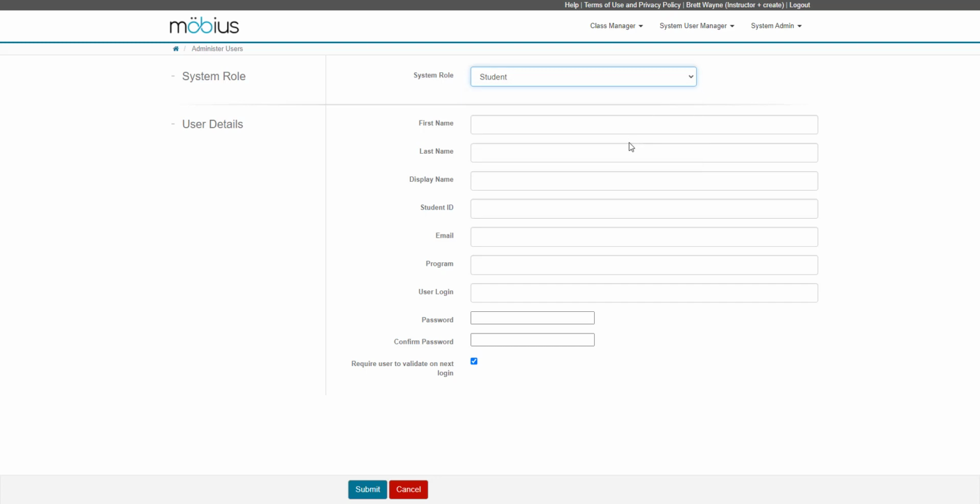All fields on the screen are mandatory, including any custom fields that might be specific to your organization, like program. You'll notice that once you've filled in the user's first name and last name, the display name field will autofill with that information. Lastly, decide whether you require the user to validate their user details upon their next login. You'll use this with the Require User to Validate on Next Login checkbox.